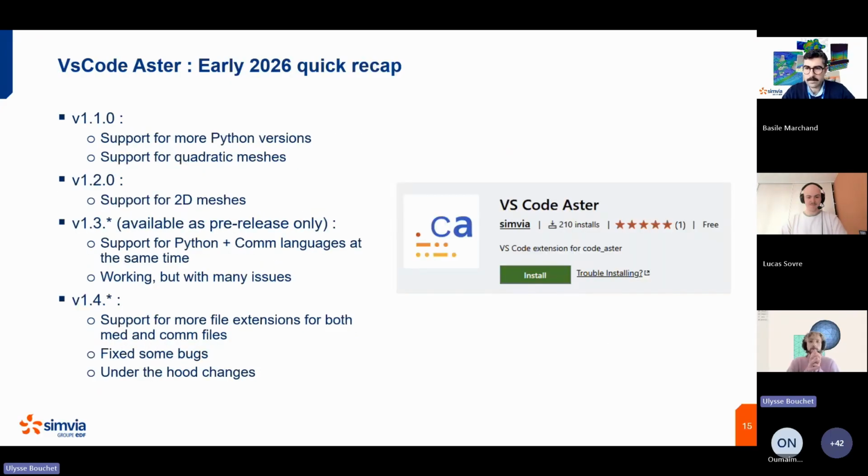Now, I will do a quick recap of what we did with VScode-aster in early 2026. We released 4 versions, one of which is a pre-release only. To make it quick, these versions mostly added support for more Python versions, meshes, more file extensions are now handled, and some minor other stuff. Quick note about the 1.3 version. This one is only available as a pre-release.